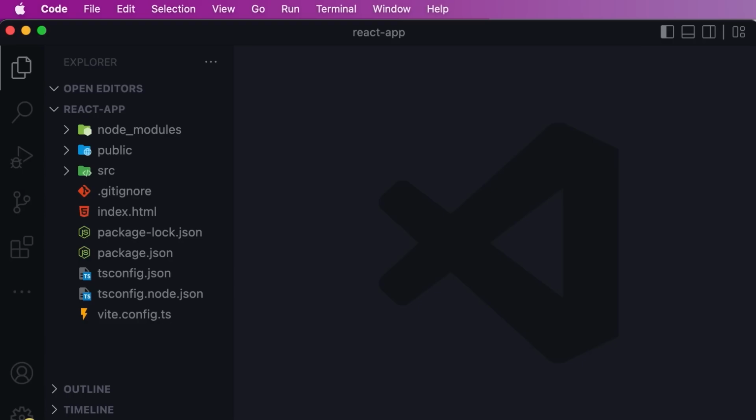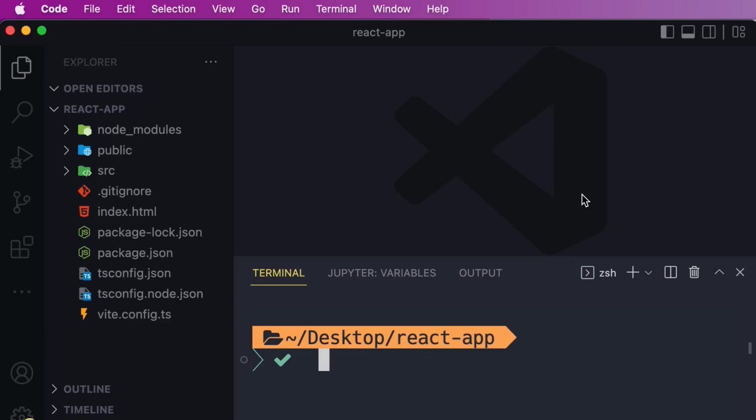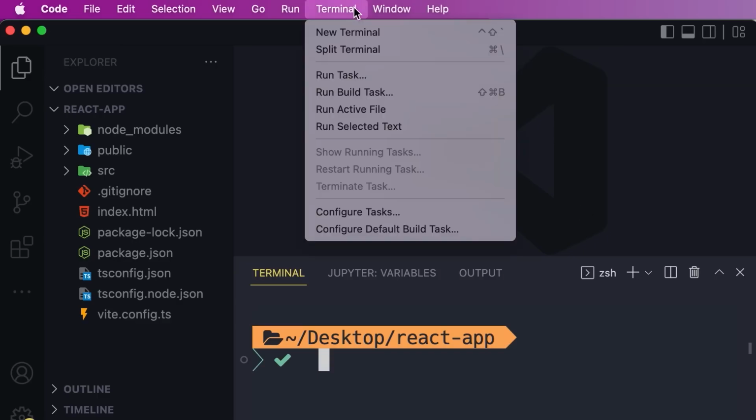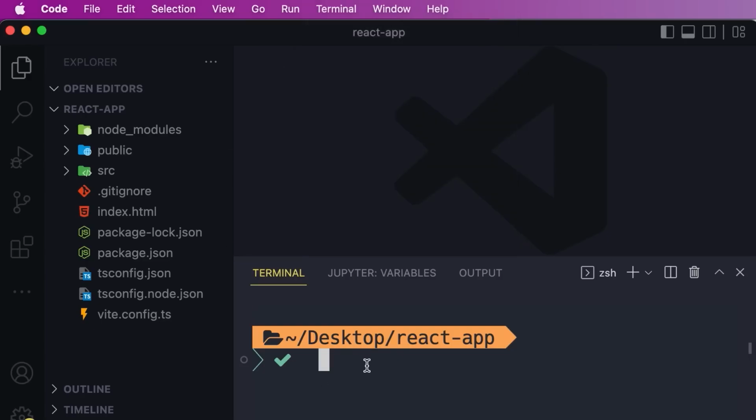Now here in VS Code, we can open an embedded terminal by pressing Ctrl and backtick. If this doesn't work on your machine, just go to the Terminal menu and open a new terminal. You can also see the shortcut right here. So this is our embedded terminal. It's much easier to use this than switch back and forth between VS Code and a different terminal window.